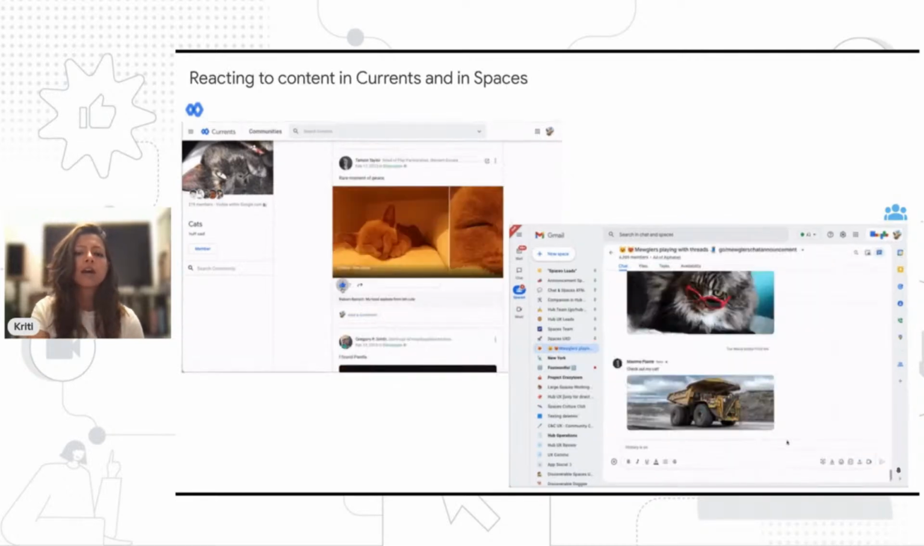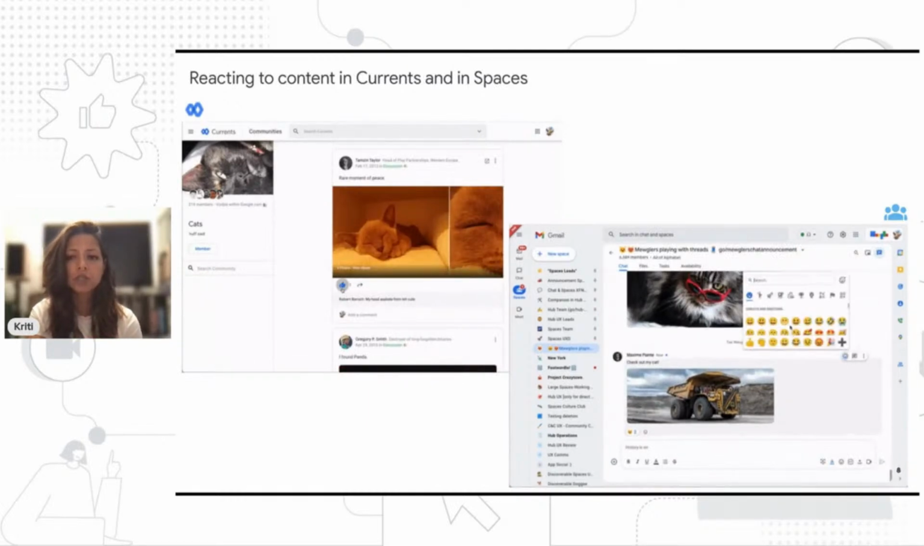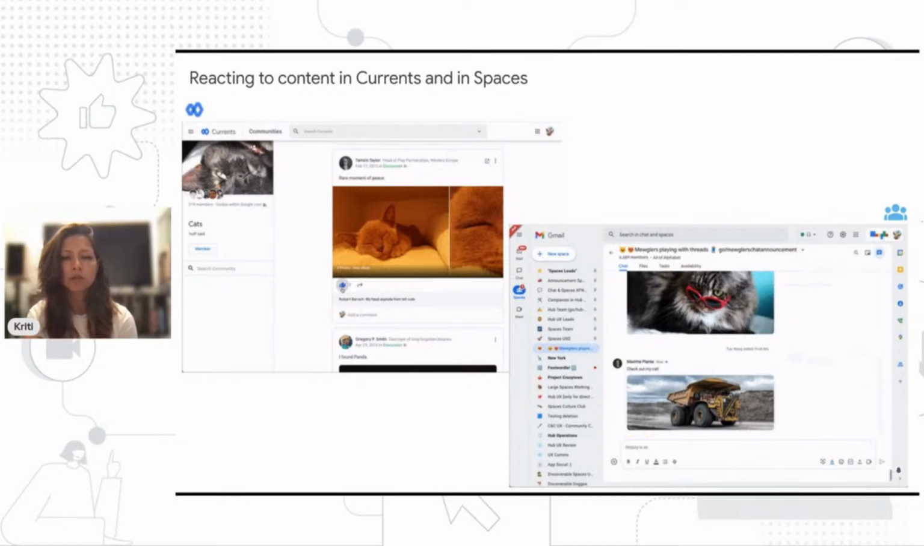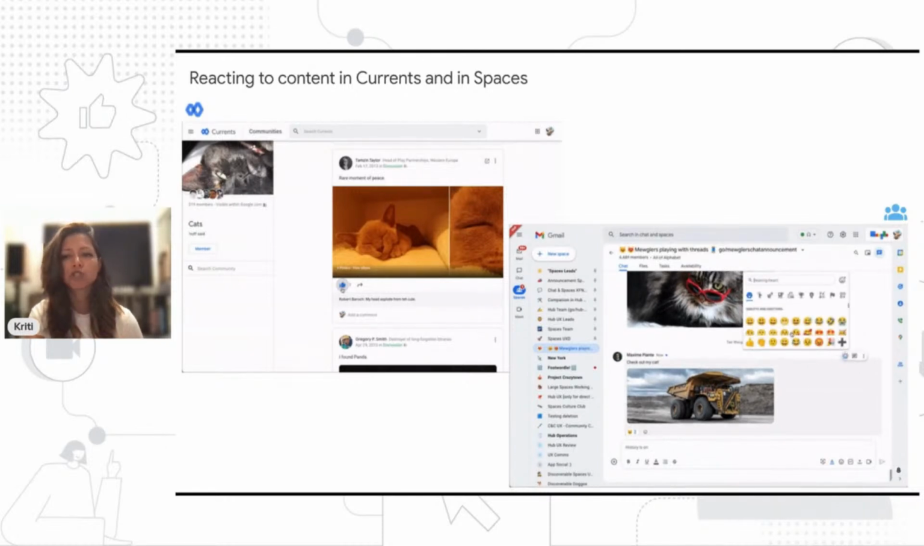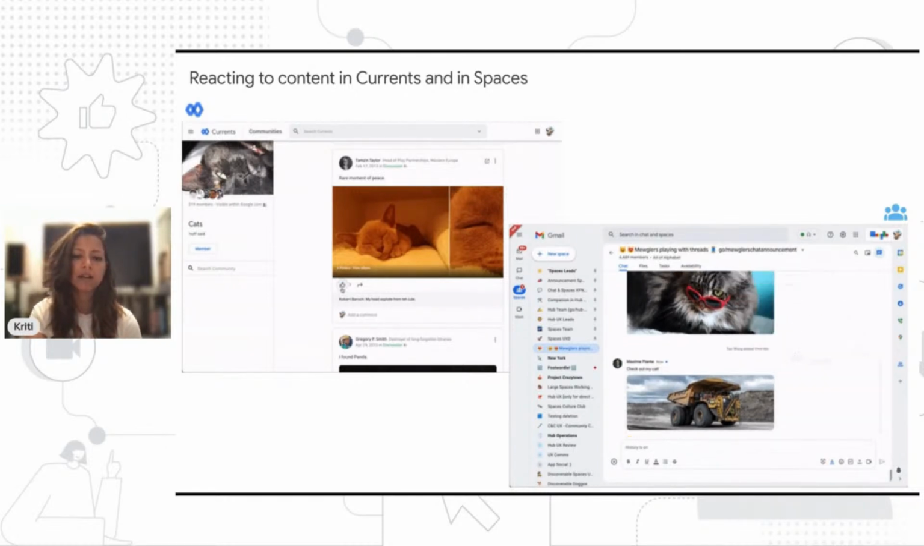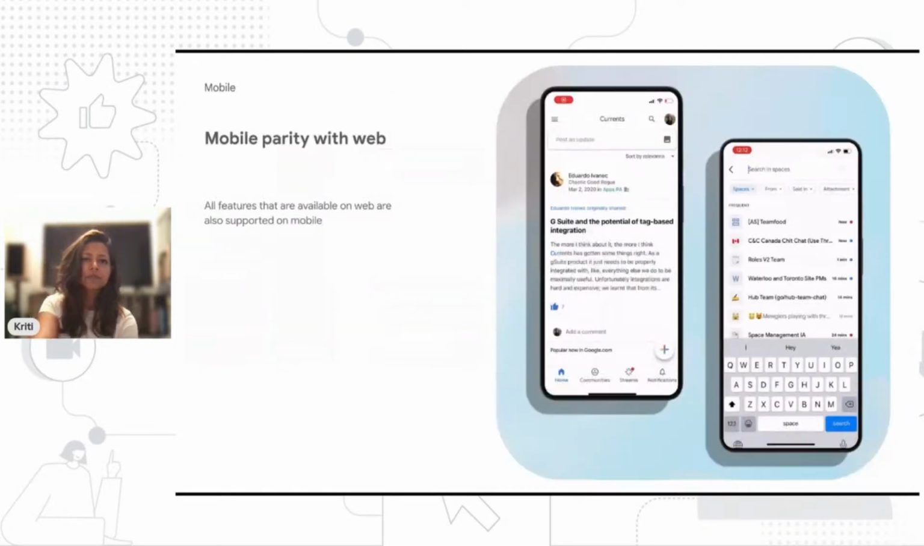And again, with emoji reactions, the like reactions that were available in Currents will be migrated over as a thumbs up reaction in Spaces. But moving forward, users will have access to all the other emoji reactions as well. So you're not restricted to just the like reaction in Spaces.